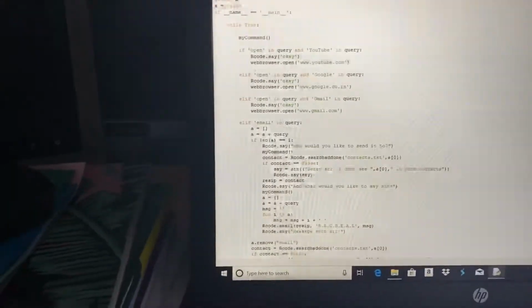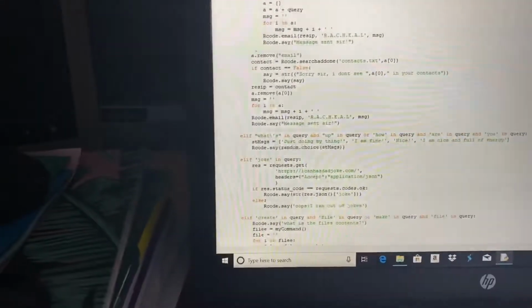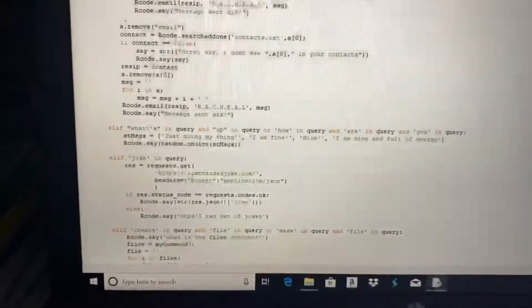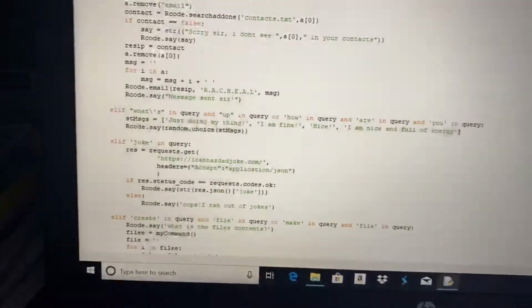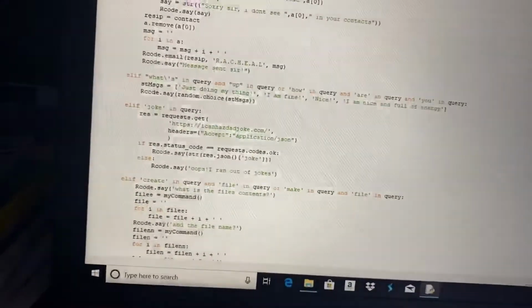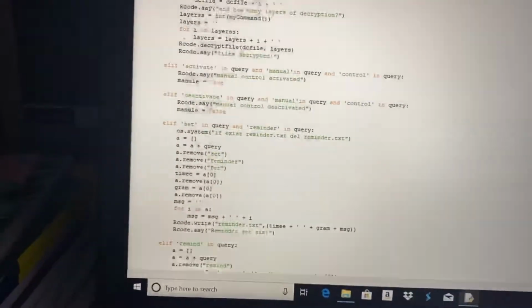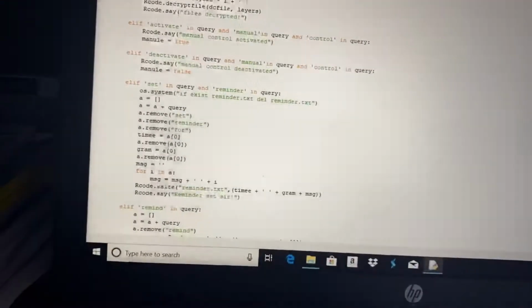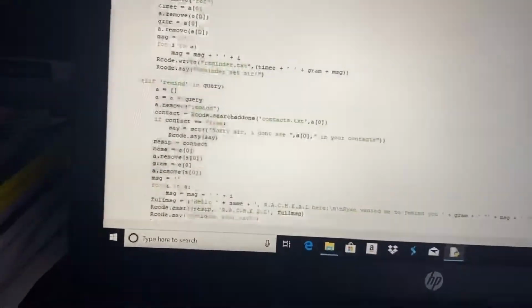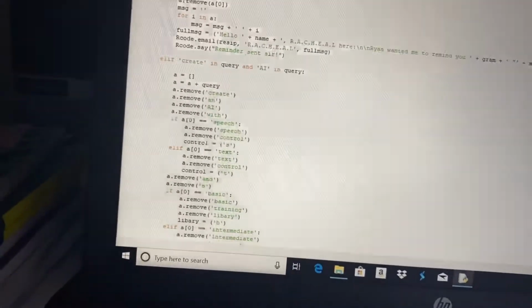Now we've also got quite a few other things here. We've got open, a few things. We've got emails. We can email people. We've got just this line thing. So if it detects the word up in there, or what's up, or how are you, then it will say that. It fetches a joke from a website using requests. It can create files, delete files, encrypt files, decrypt files. It can activate manual control, so you just type it in. You can set reminders. You can also remind other people, so you can create AI.